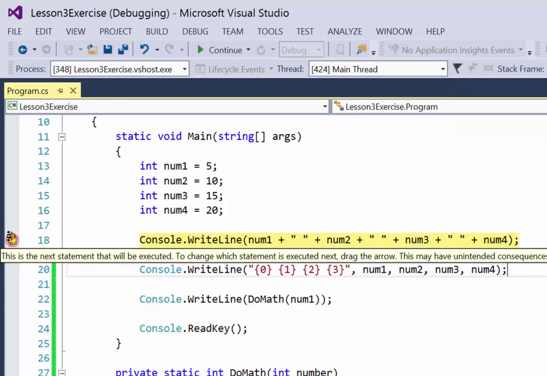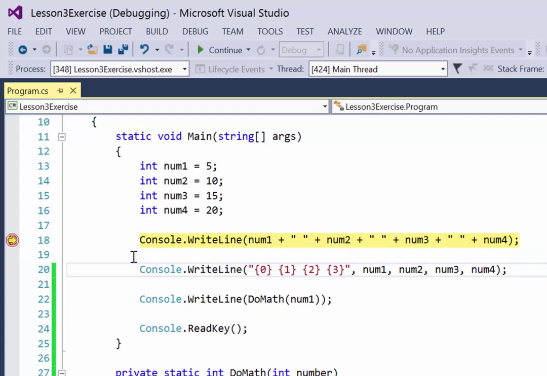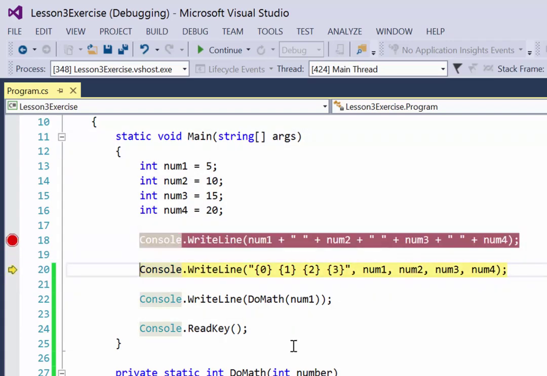You can move this yellow arrow while you're stopped in debug to choose which statement should actually execute next. So if I wanted to skip line 18 and not do this statement, but still perform the actions on line 20, I can move this arrow down off of line 18 so that my next statement on line 20 is the one to be performed.